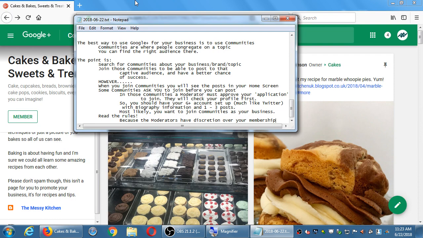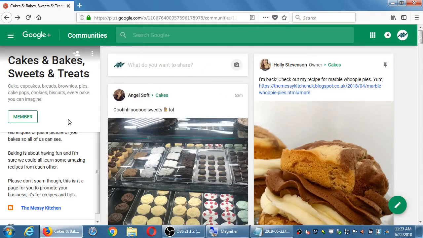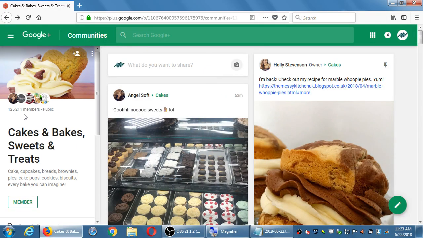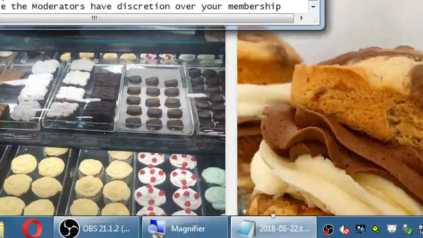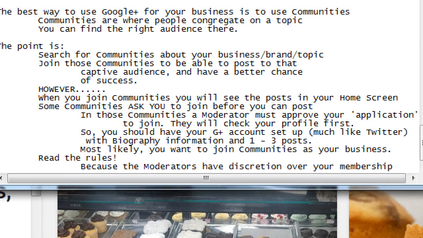Worse, you get that note from the moderator and they delete your post. Worst case scenario, they remove you from the community and ban you from it, and you cannot come back into it, and you lose then access, in this case, to 125,000 members. So just like the classic bulletin boards, newsgroups, and all of that, there are rules on these communities.